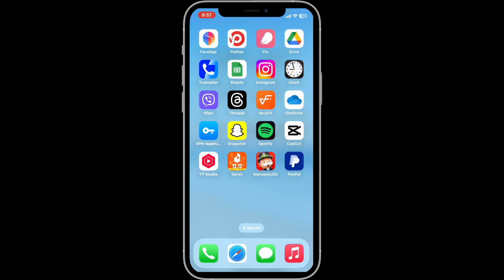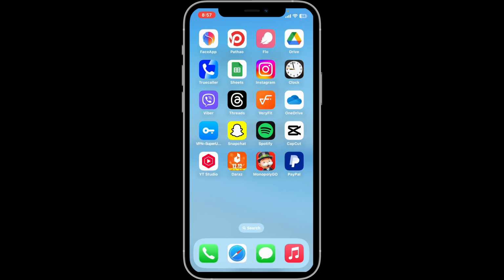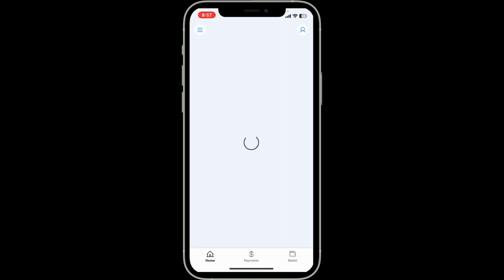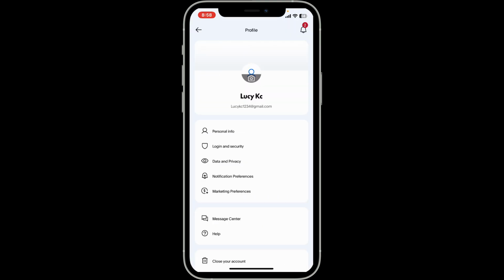In today's episode, we will be learning how to enable Passkey on PayPal. To enable a Passkey on PayPal, go ahead and open up your PayPal application and log into your account. After you're signed into your account, click on the human icon at the top right corner of the screen. From your profile section, tap on Login and Security.